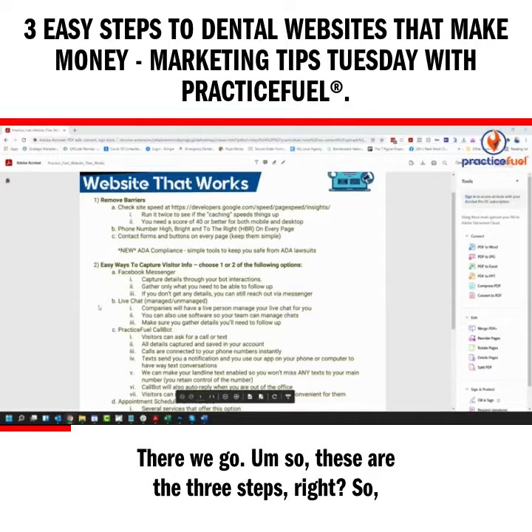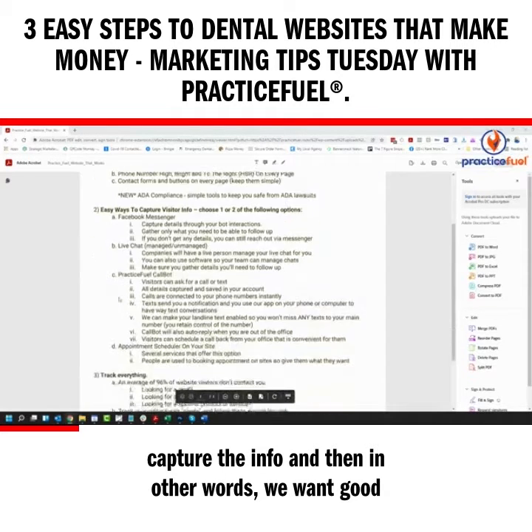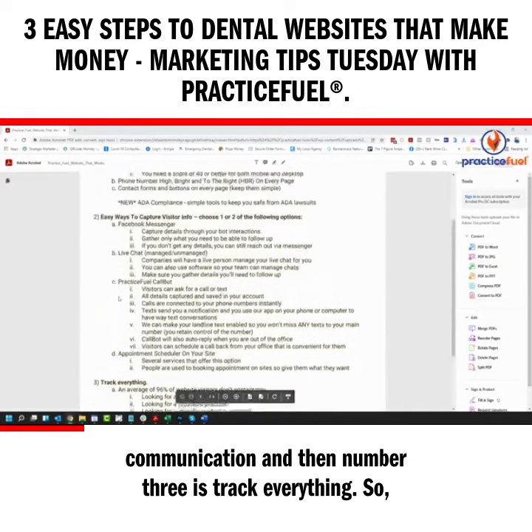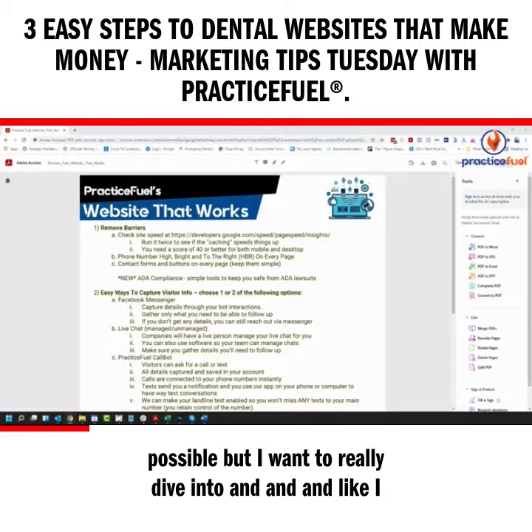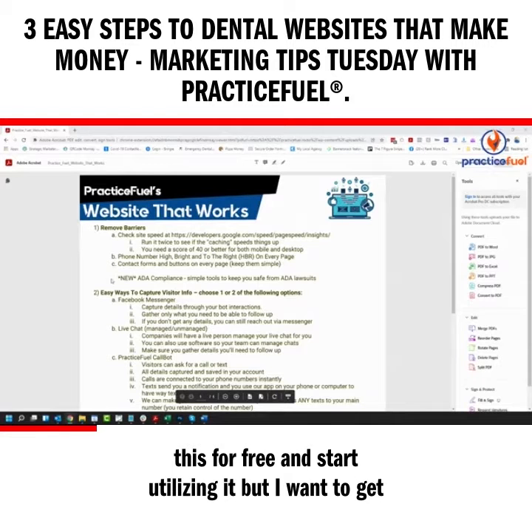So remove barriers, and then number 2 is easy ways to capture the info. In other words, we want good communication. And then number 3 is track everything. So we break it all down to make it as easy for you as humanly possible. But I want to really dive in, and like I said, we'll give you a link where you can download this for free and start utilizing it.